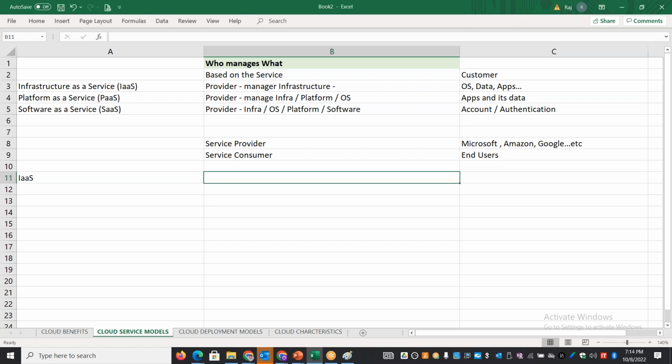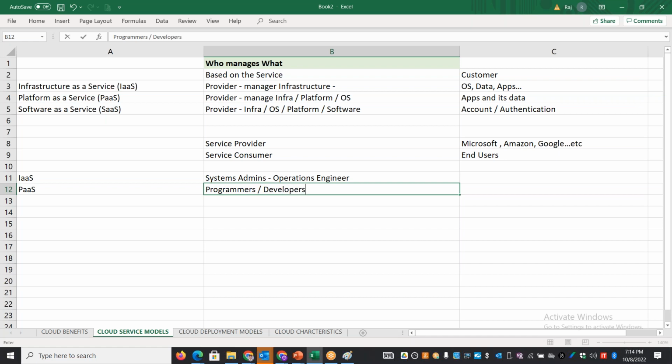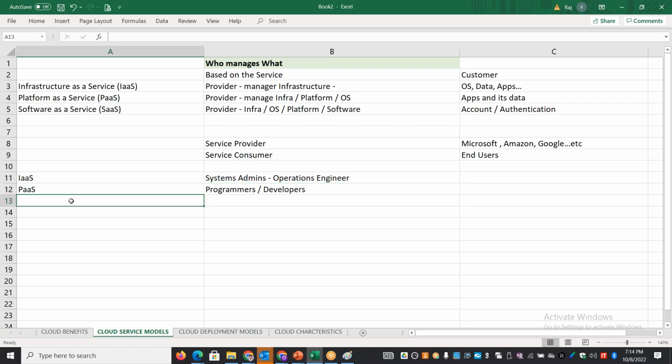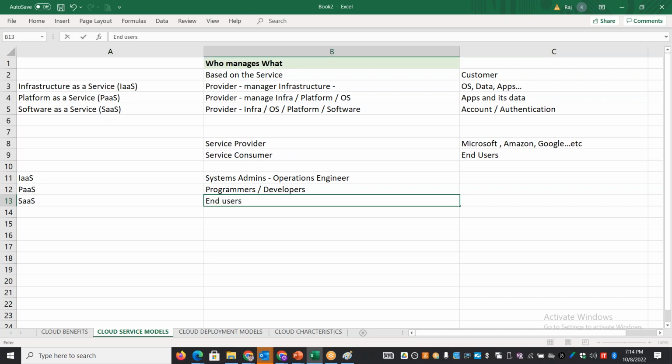Yeah, that's fine. So for infrastructure as a service, we need to have a systems administrator, or in cloud, we call them the operations team or operations engineer. In platform as a service, we need programmers or developers, because we only need to manage the application development and the data. In software as a service, we are just a mere end user. We don't have to worry about any specific development or management of hardware, or maintaining, patching, or monitoring the OS. Nothing we have to worry about.